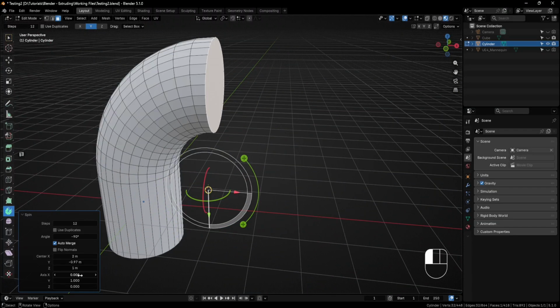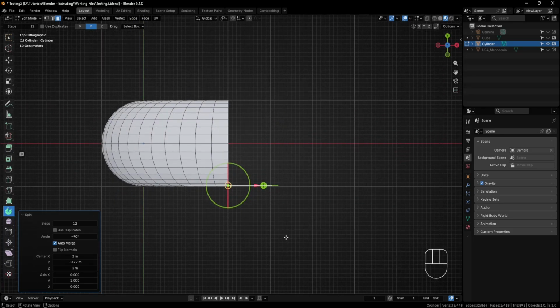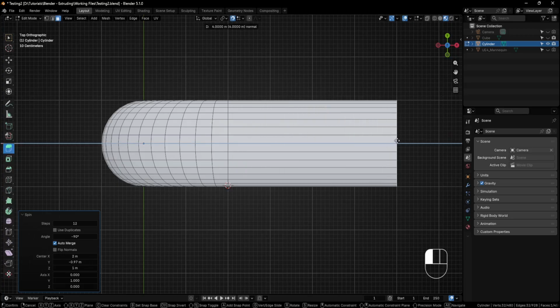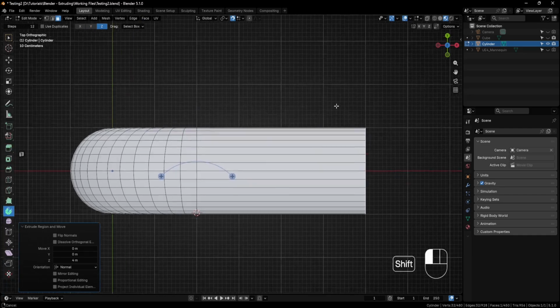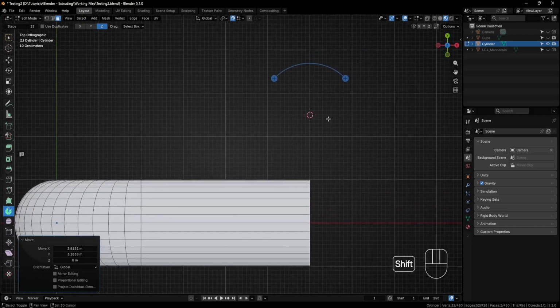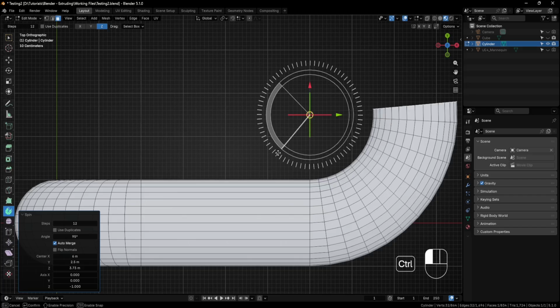But I'll leave it at 0 and switch to Top View and Extrude Region, turn on snapping, and extrude out straight to about here. Then I'll select the Spin tool and switch the axis to Z, and I'll hold down Shift and the right mouse button to set the 3D cursor location. Then turn off snapping and click and drag to create the pipe bend.